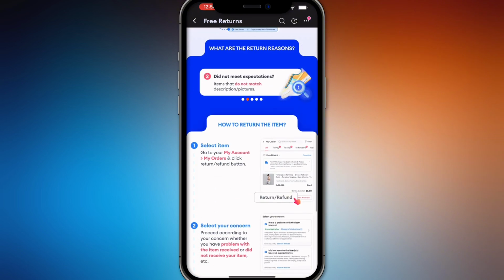Next, what are the return reasons? First is if you have changed your mind. Second, if it did not meet your expectation. Then incomplete orders, something went wrong, or if it's not authentic at all.